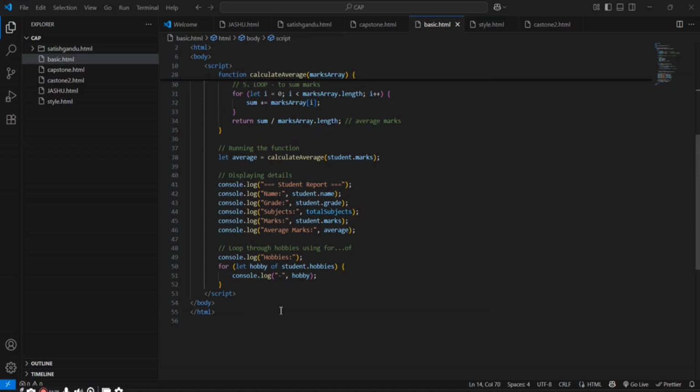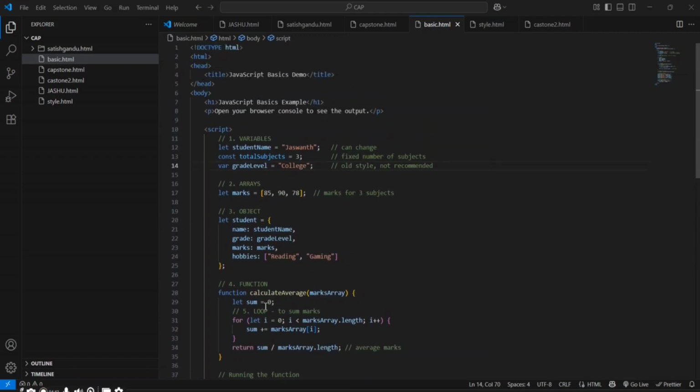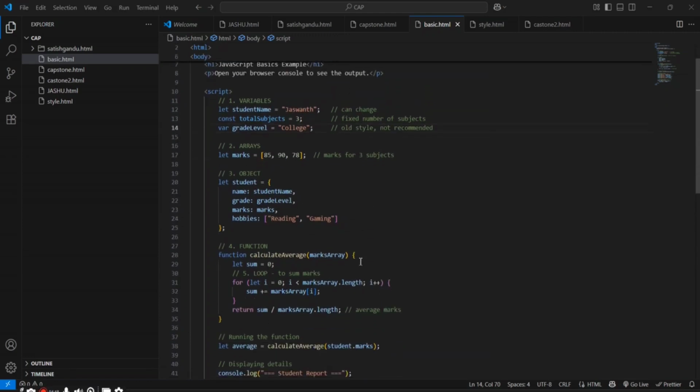Finally, let's talk about loops. A loop allows you to repeat code without writing it multiple times. The most common loop is the for loop. The loop prints numbers from 0 to 4. We also have the while loop and special loops like for of for arrays and for in for objects. Loops save us time and make our code much shorter and cleaner.